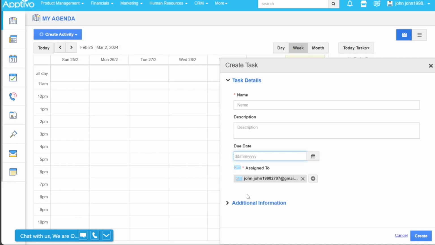After filling out these fields with the necessary information, click on the Create button to finalize the creation of the task. The task will then be added to your agenda, ready for you to start working on. Next, let's see how to create a log call in Apptivo.